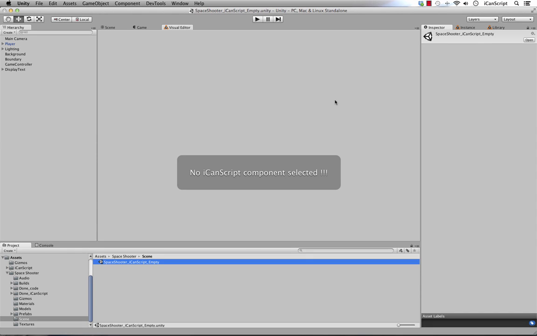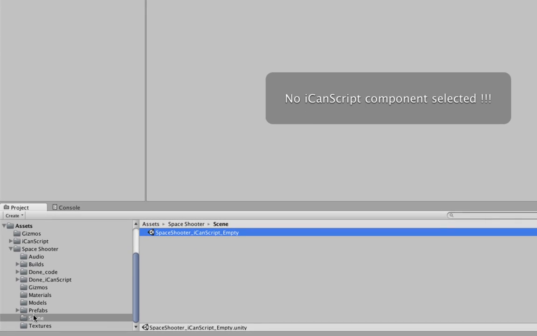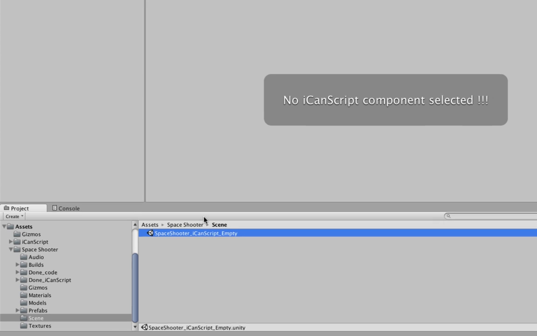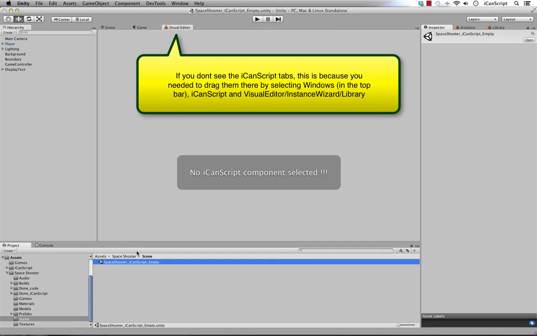Begin by launching Unity with the iCanScript Space Shooter package as downloaded from the iCanScript website. Make sure to use the empty scene, as can be found in the root scene folder, so that we can create all the visual scripts from scratch. We're going to start by adding motion to the player spaceship.